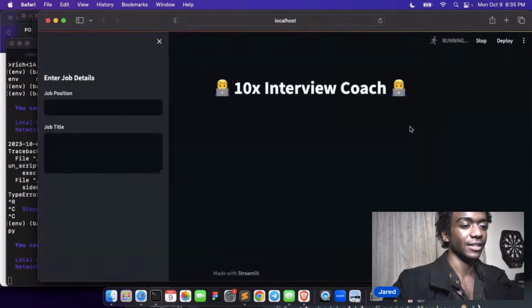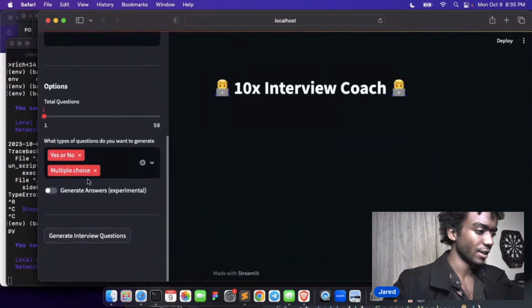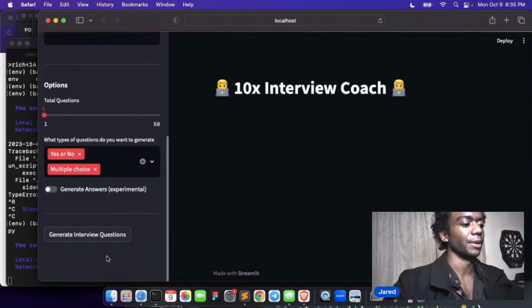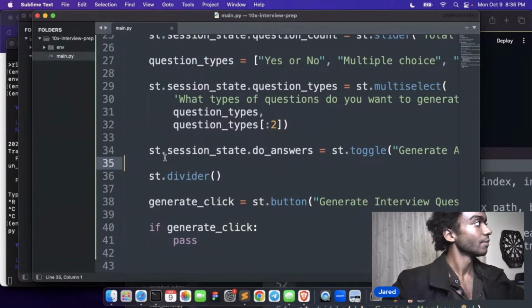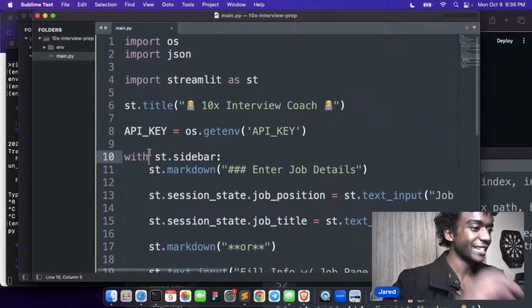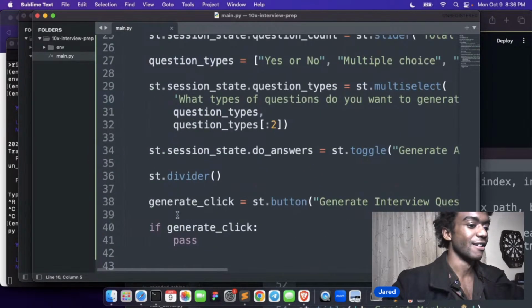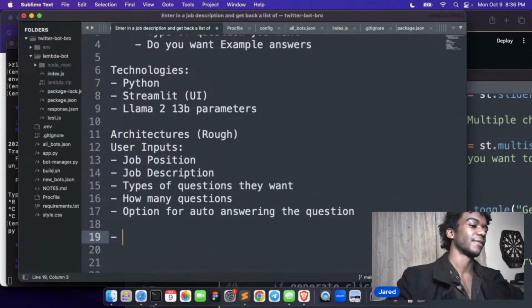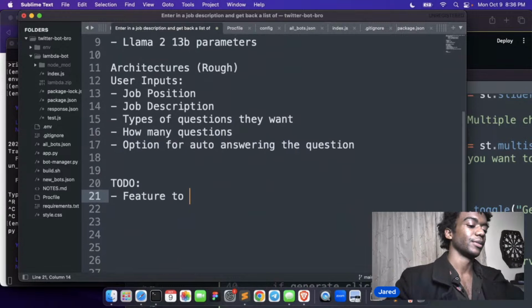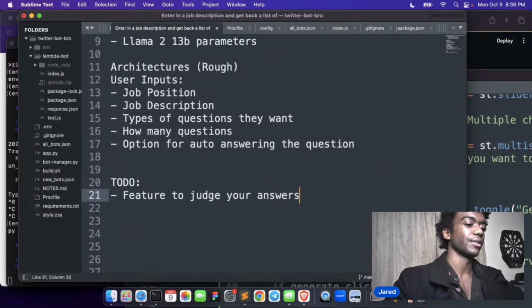All right, let's see. Okay, we have the UI set up. This is the basic UI. We're going to generate the interview questions, and it would actually be cool if we had something that can judge our answers. You know what? I didn't even think about that. I'm going to make a note of that. To do: feature to judge your answers.